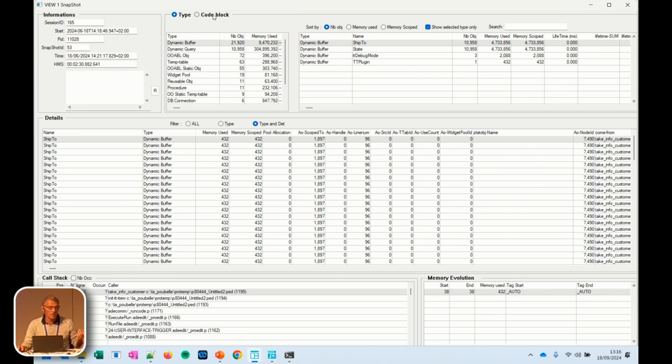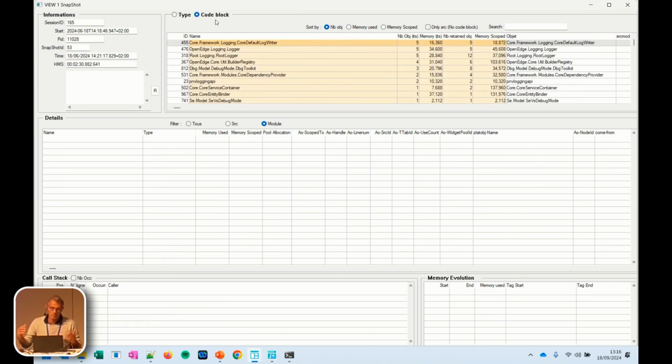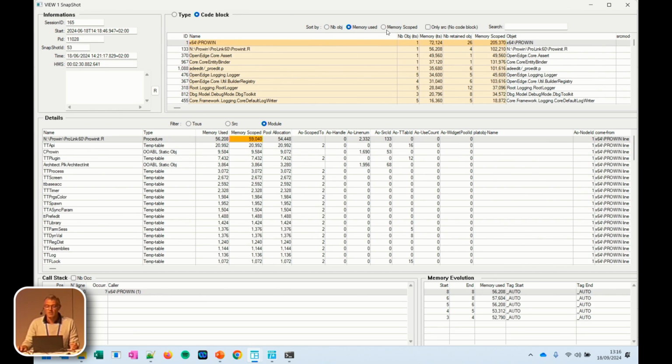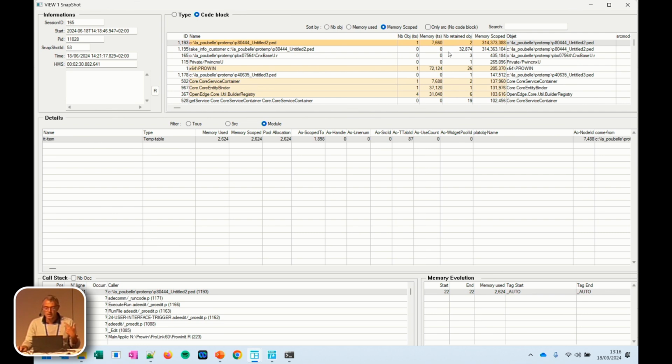So I prefer the code view, the block view, I would say. And as you can see, I will show by memory scope, which is more interesting for me. And so in my view, which is my DBA view, I would say, I can order the elements by the block of source code which consumes the most memory in the session. So as you can see, it's always on this session.